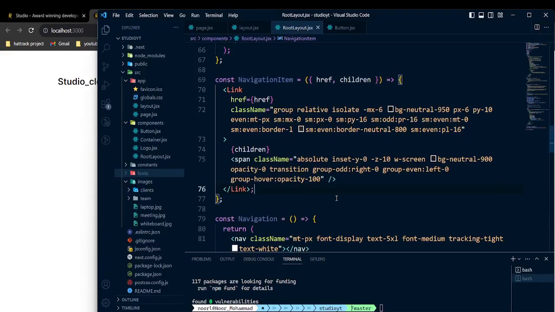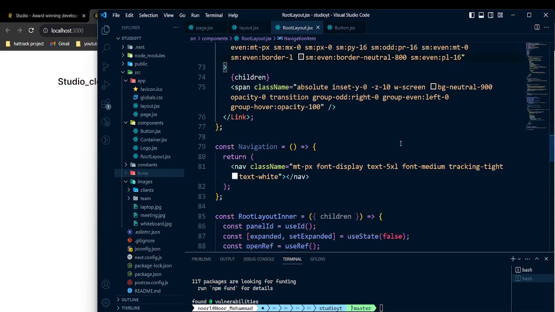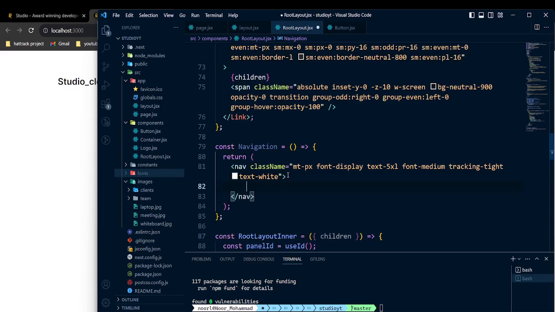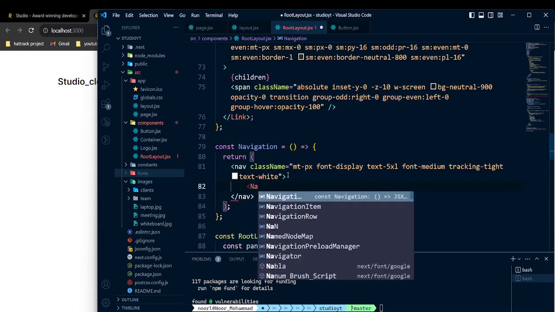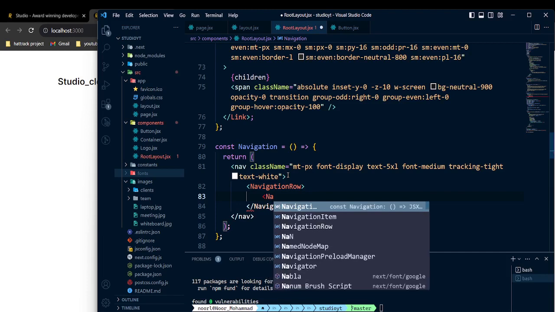This class name will be responsible to create that effect and other properties. So feel free to follow all the class names properly and just give a head track. It's a simple class name from Tailwind CSS, so feel free to go and try to have a bit of understanding on that. I believe you are familiar with Tailwind CSS now pretty much, if you're following my channel regularly. So now what I'm going to do, I'm going to get that navigation row, and inside that navigation row I'm going to pass the navigation item.